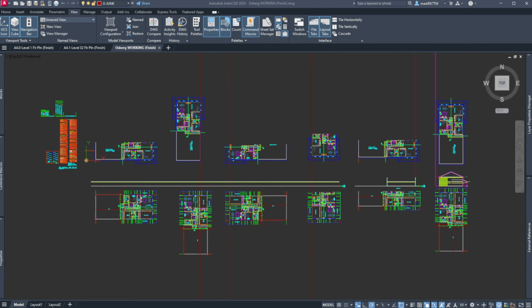Back to the Osberg project, working on the section and going to do some stairs today. And we're actually going to go ahead and start with the code. All this work is compatible with AutoCAD LT because I am using it just in the 2D realm.